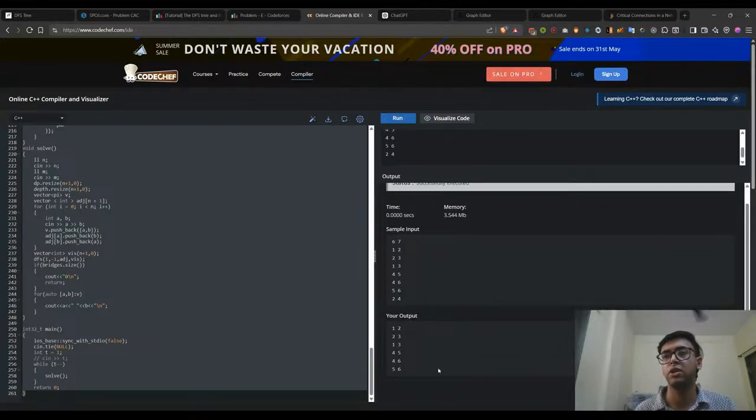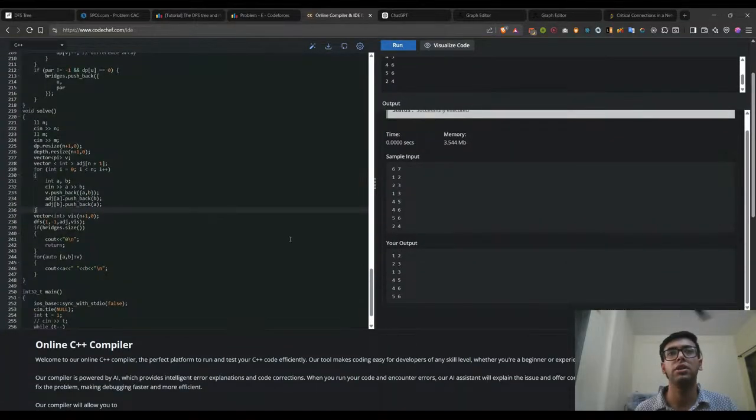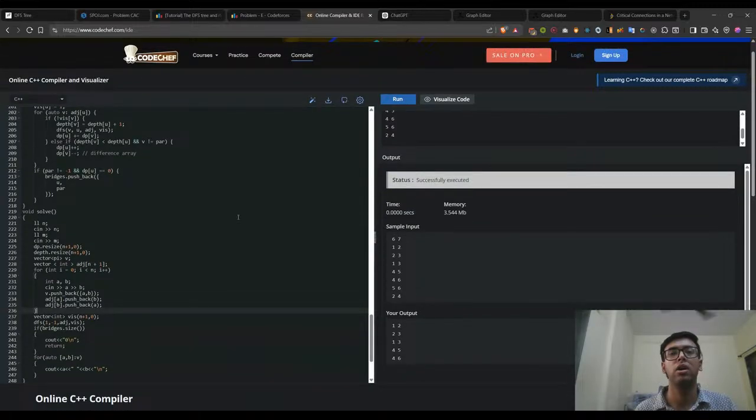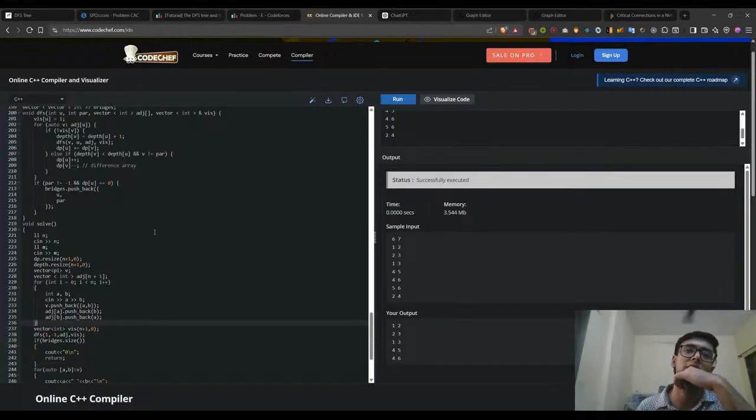Hmm. Interesting. Bridges are coming as 0. How is this possible? Have I made a mistake? Let me check.